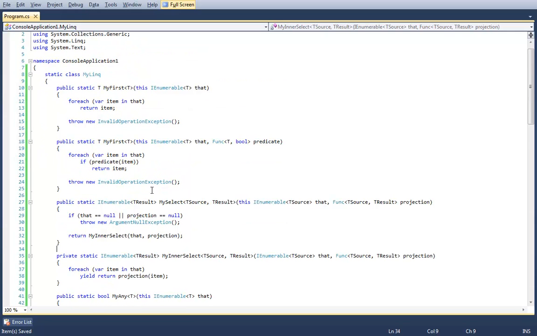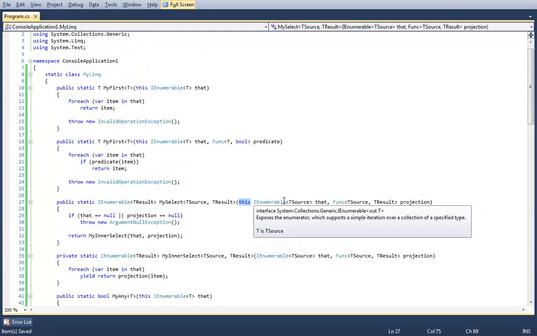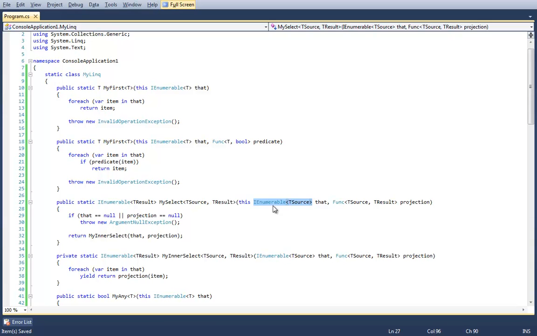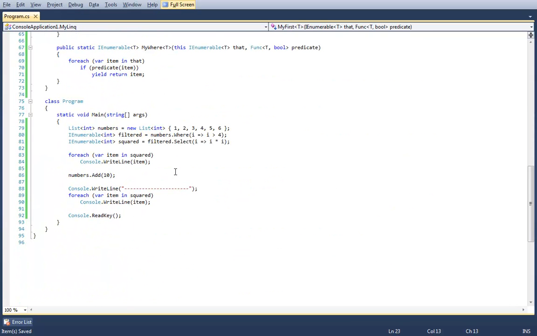Right. Well, make sure that the MySelect method has the this modifier on the IEnumerable of T. This will ensure that this is an extension method for IEnumerable of T. And also notice that it's a public static method and it's on a static class. These are all requirements for extension methods. Now, every time we open up any enumerable, we will see that method. So for example, instead of doing filter.Select, I can do filter.MySelect. Instead of doing numbers.Where, I can use numbers.MyWhere.